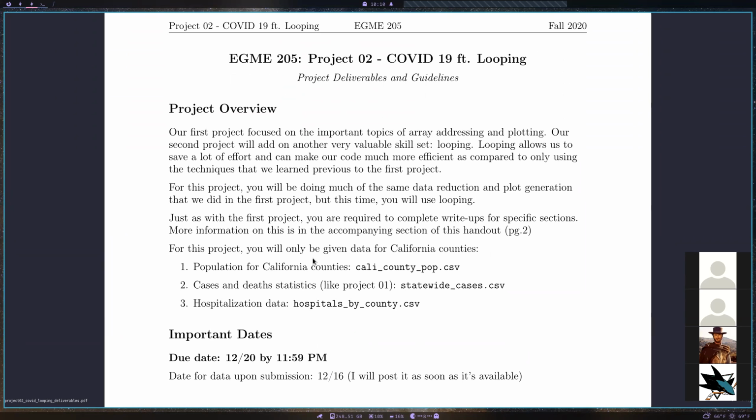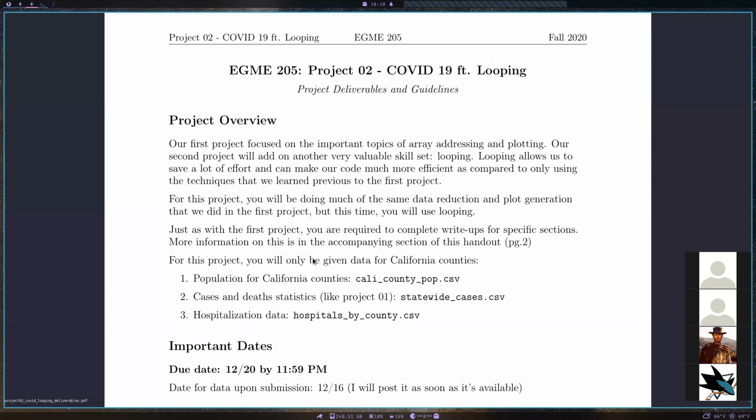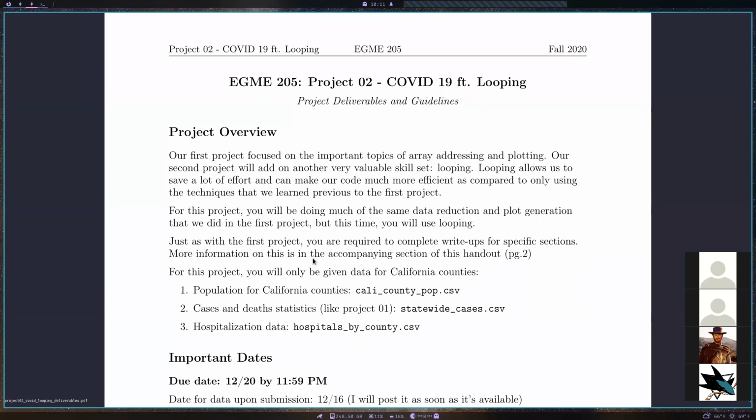So project overview. This project is again basically going to be the same as project 1, but with looping. There are going to be some differences, which I'll talk about, but for the most part, it's going to be like project 1, but with looping, because that's the next big thing for this class. For project 1, the two main things we focused on were array addressing and plotting. The next big thing for the class is looping, so we're adding that on for this project.